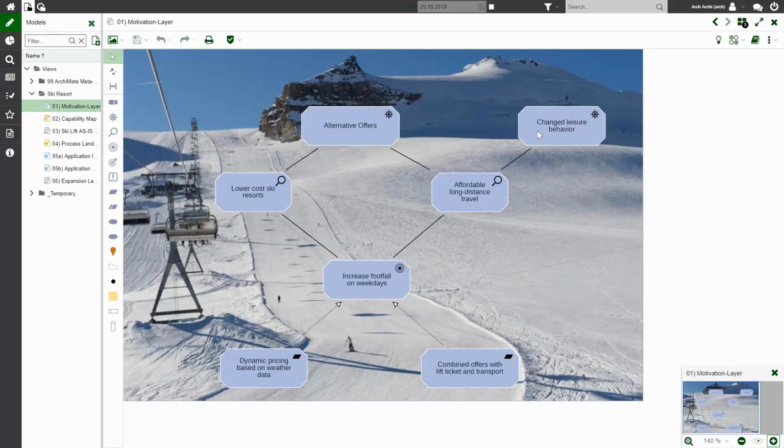The drivers then need to be assessed in more detail, and the results were that people were inclined to take cheaper buses and trains and then travel further distances to actually get to the other ski resorts. They also found that there were a lot of other ski resorts offering more low-cost offers to attract the customers. So the management of the ski resort then defined a new goal to attract more customers to the resort and to increase the number of people skiing. We've got a goal here to increase the footfall, especially on weekdays, which is more of the off-peak time that we have at the ski resort.